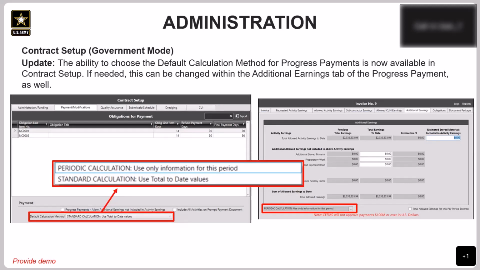Okay, and next, moving on from finances, we'll look at contract setup within administration. So here, this is another update. The ability to choose the default payment method for all new payments that are added to the contract can be changed here. This can also be changed within the actual payment still as well within the additional earnings tab, I think. Yes. So let's take a look at how to set this, what to expect, and what can be changed as it relates to this setting.